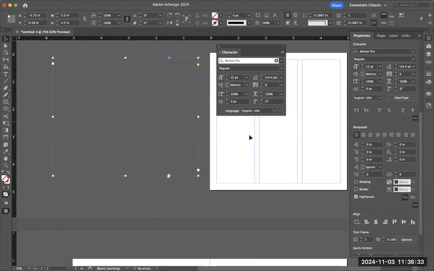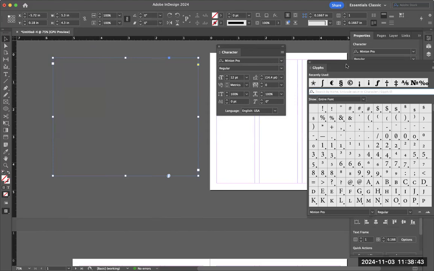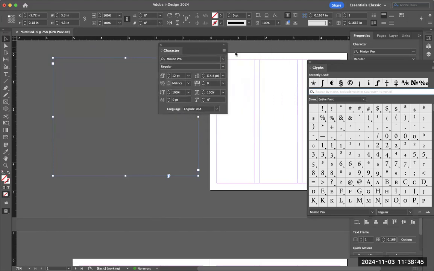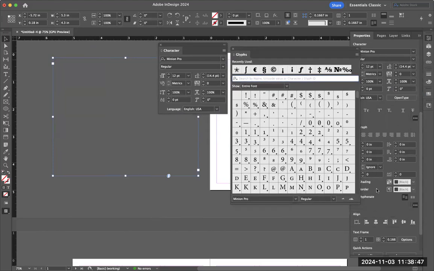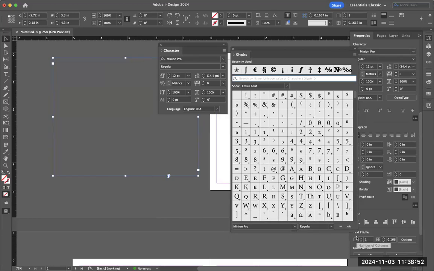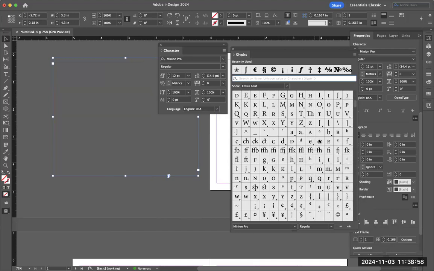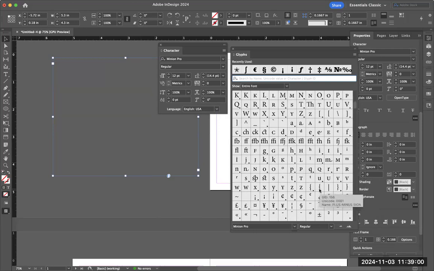Okay. So that's the character panel, just briefly. Under the type menu, there is an option called glyphs. These are the special characters or different characters. You can find different characters associated with that particular font, but it also shows you what the font looks like. Each of the letters look like.